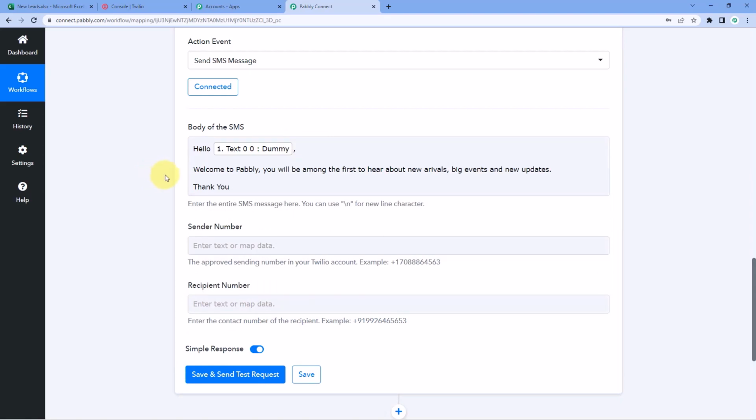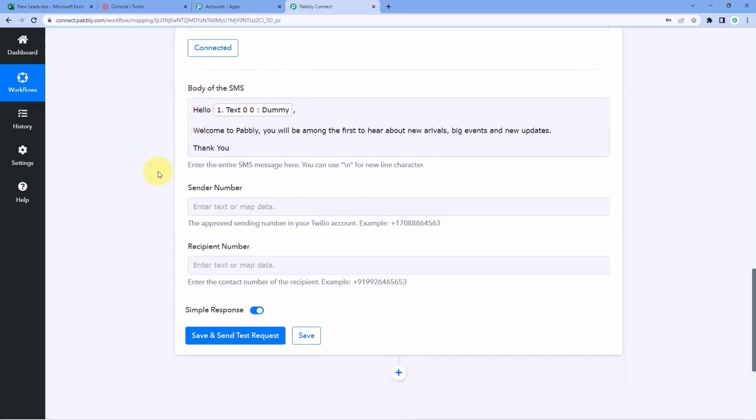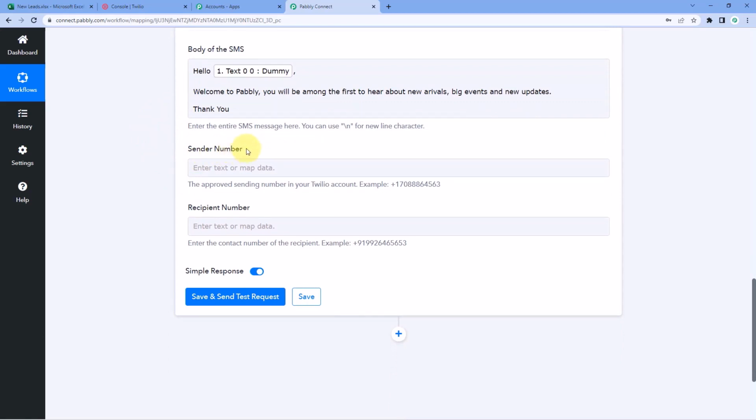So I want to send this SMS. In this message, after hello, there will be the name of the person to whom we are sending the SMS, basically the name of the person whose details we have added in our Excel sheet. After creating the body of the SMS of your choice, it is asking us for the sender's number.